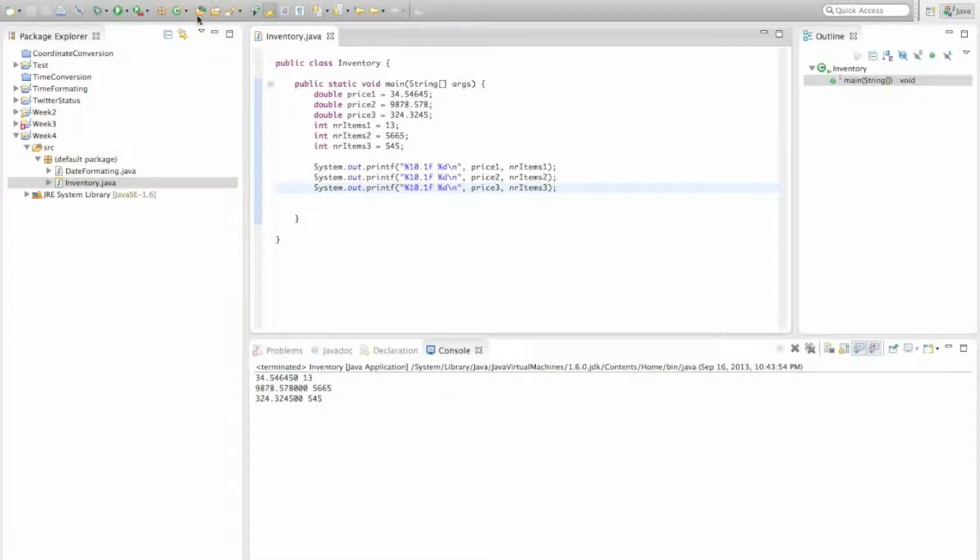And let's run the code, see how this is going to look. Okay, so already we're getting something better. Now the prices are nicely indented on the right side, that is, they're right justified. They look pretty good, but the integers, or that is the number of items here, don't look really that good because they're left justified. And we can really easily fix that.